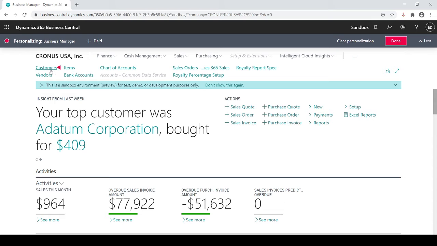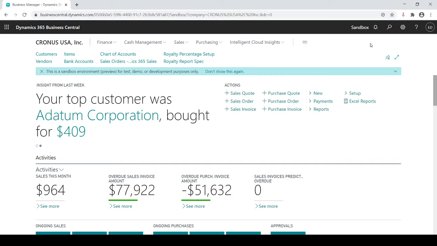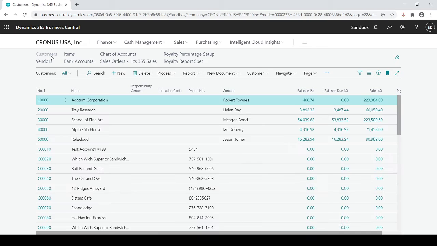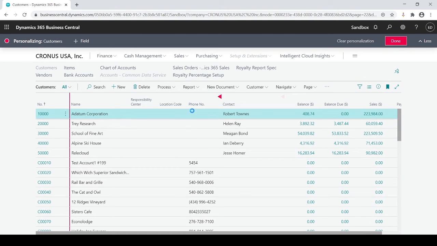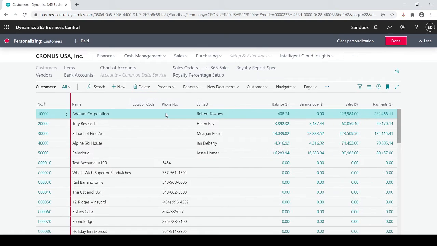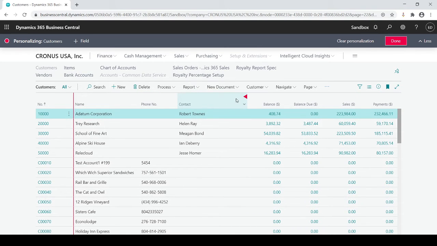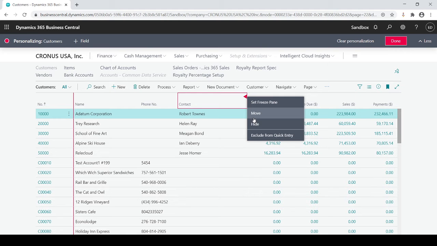Let's do another example. If I'm always on the customer list, well, actually, let me click done. So it actually makes those changes. And then if I go into the customer list, here's another example because now I'm on a different page. I can now go in and go to personalize. And in here, I could say, well, I'm not using responsibility centers, so I'm going to hide that. I don't do locations, so I'm going to hide that, and so forth. And I'll say, well, maybe I want my contacts to move. So I could click and hold the red little triangle, or you click on it and say move, right?